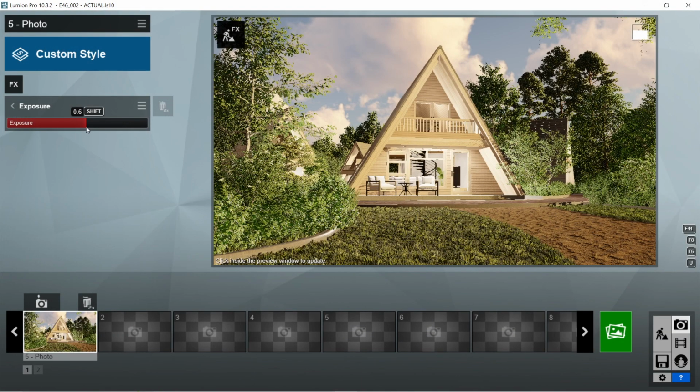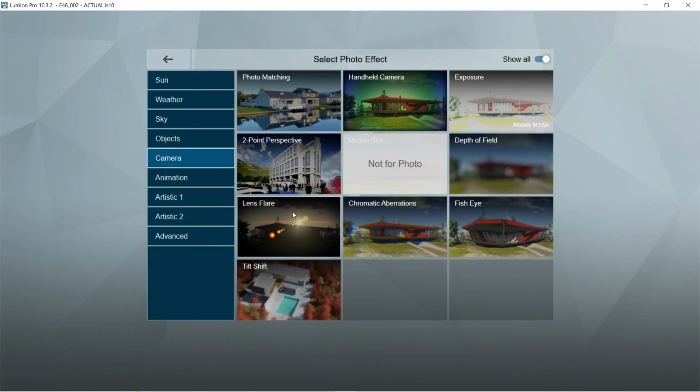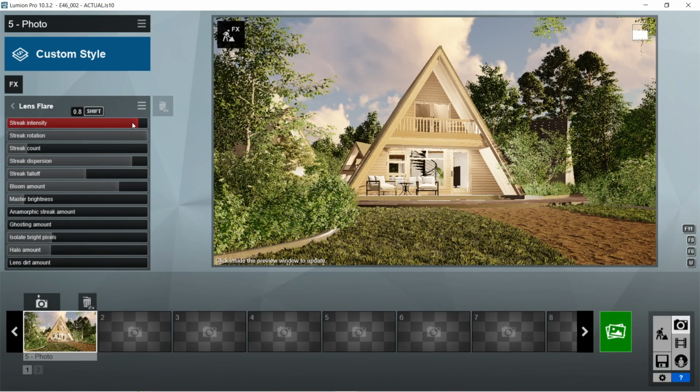After the color correction, let's add the exposure effects. Exposure should be 0.6. After the exposure, let's add the lens flare effects. Streak intensity is 0.8. Streak rotation is 1. Streak count would be 0.4. Streak dispersion is 0.7. Streak falloff is 1.7. Bloom amount would be 0.5.